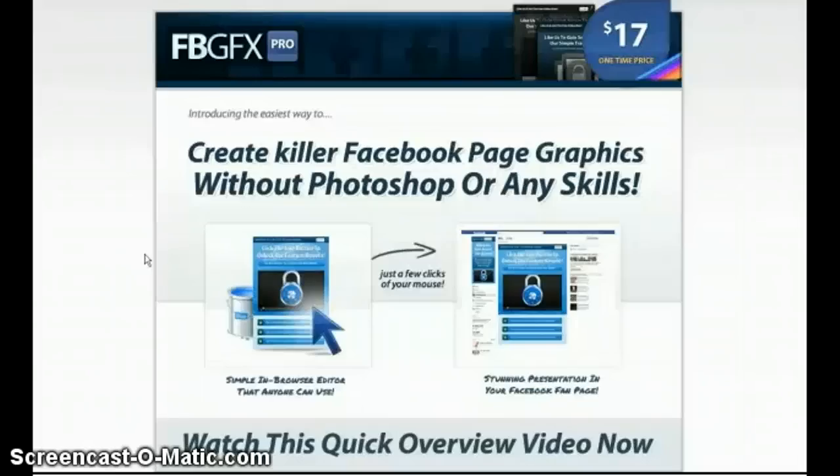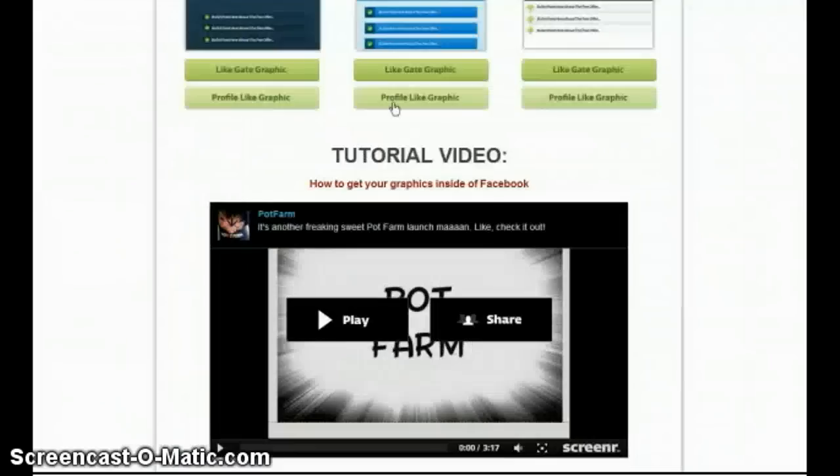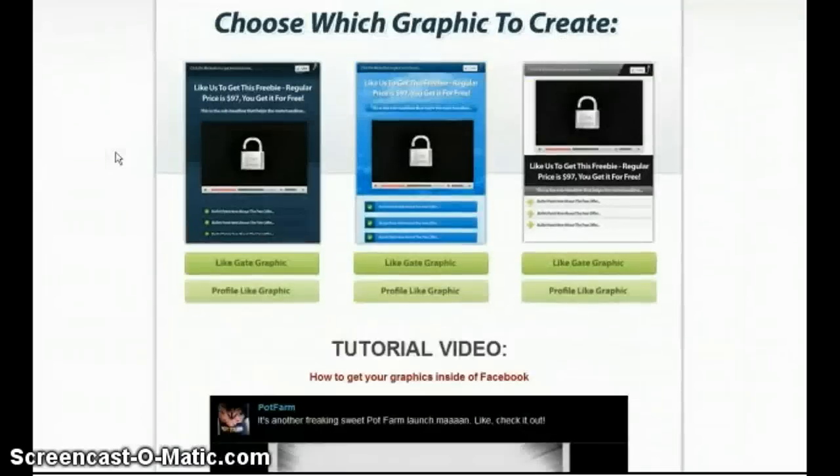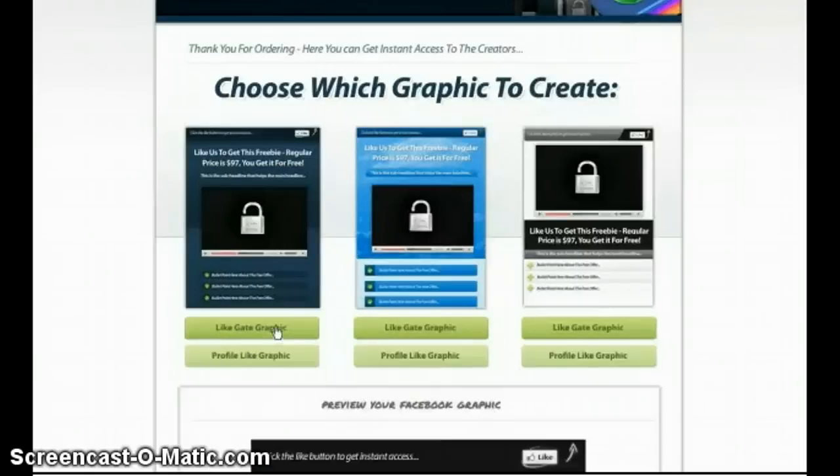if you wanted to. So basically, I'm going to go to the download page. Once you take your order today, we'll go to this page right here. And right here, you can choose between three different graphic creators that we have for you, three different styles of Lightgate and profile images. So I'm going to choose this one right here. You can choose between a Lightgate graphic or a profile graphic, and the same thing for each one. So I'm just going to click on like graphic.